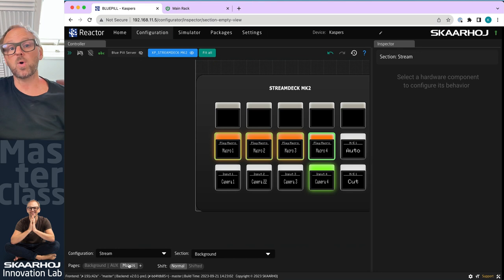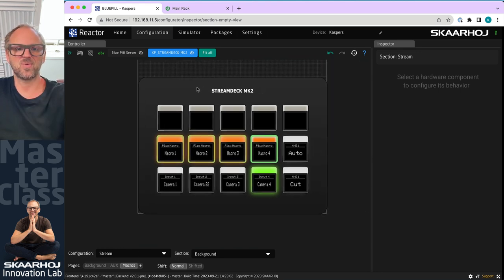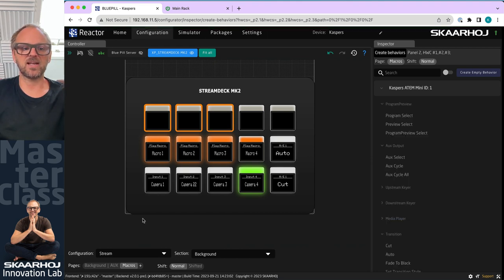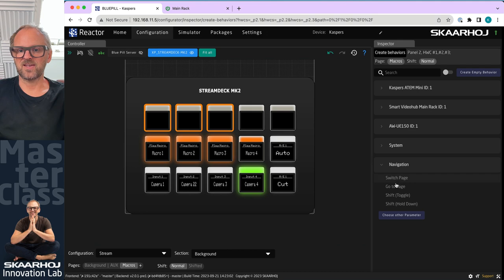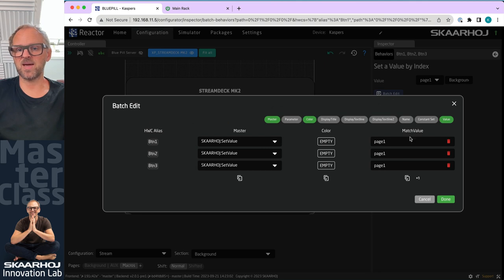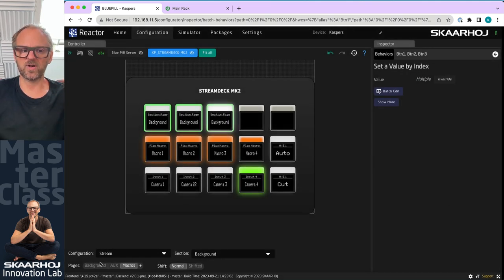over here, but now we want navigation, right? That's the next thing you want to do. So we'll take these three buttons and create navigations for our pages. And that is as easy as anything else we've done. Just go to page, we'll pick background, then we can go to batch edit and the match value, which is a cryptic term, but this is actually page 1, 2, 3 that we would set here. We could do that and just click 1, 2, 3 like that, and then we would have it working.